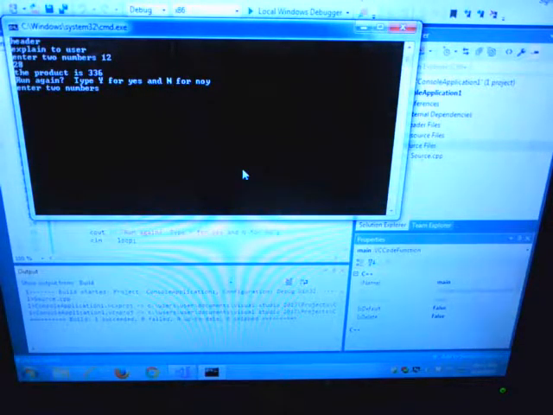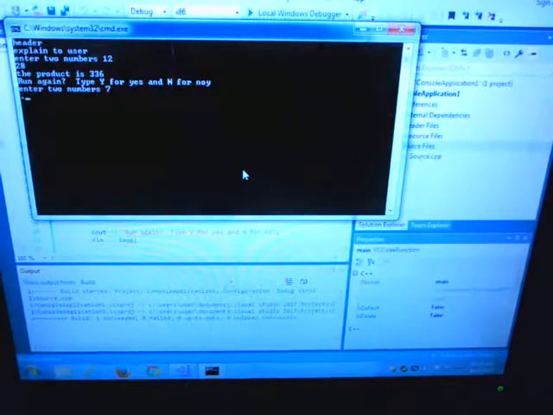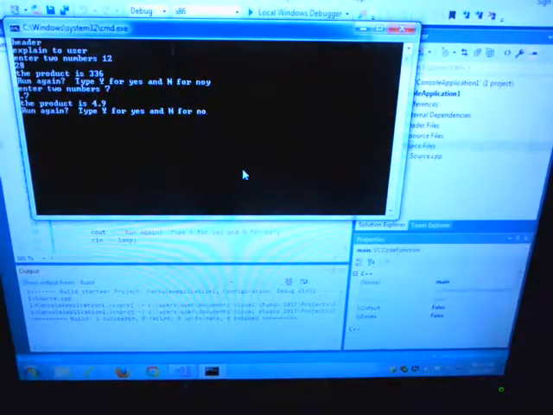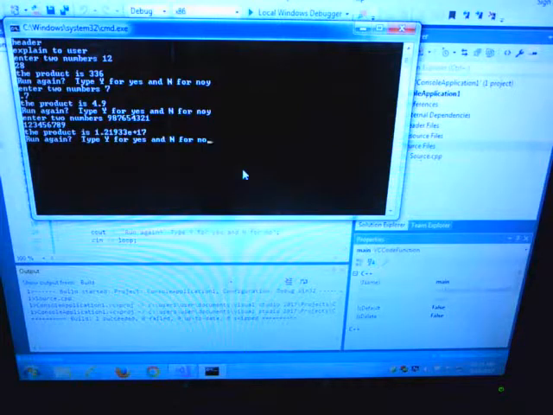So enter two numbers again. I like that. 7. 7. 0.7. Just to make sure our decimals were working there. Do a really big one. All right, give me really big. 987654321. 1, 2, 3, 4, 5, 6, 7, 8, 9. Product is 1.21933 times 10 to the 17. Sounds about right. I thought so.